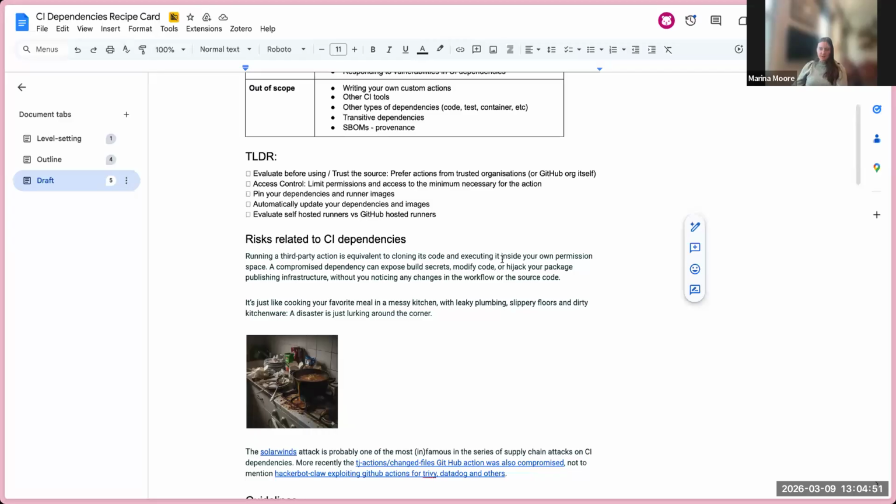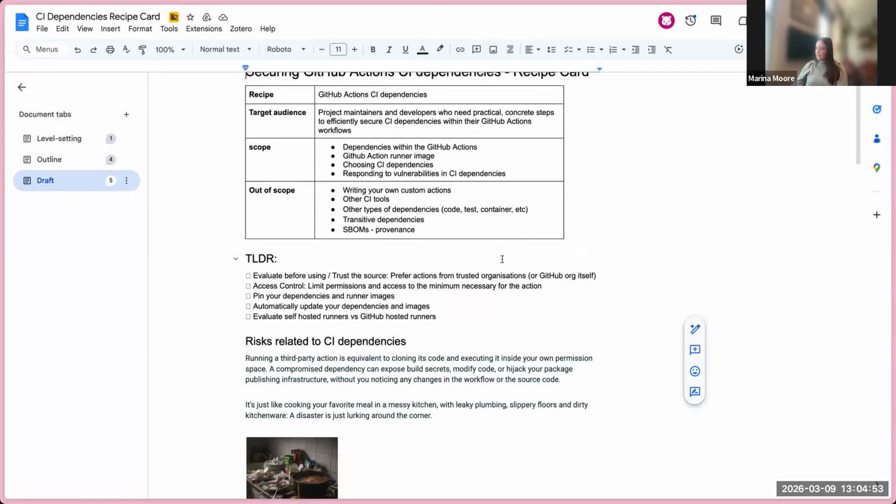Great. The main thing we have today is to talk about the current draft of the dependency recipe card, which is really starting to come together. I was looking at it right before this, so that's very exciting. Here, I'll share my screen. Okay, should be the right screen.